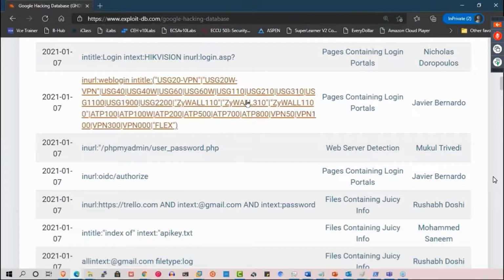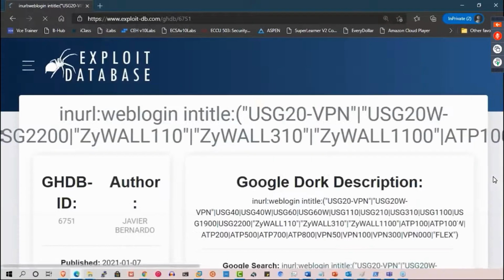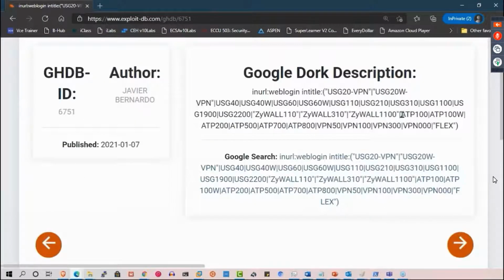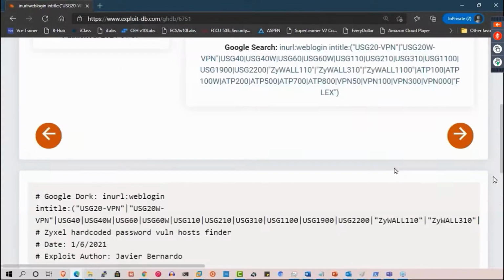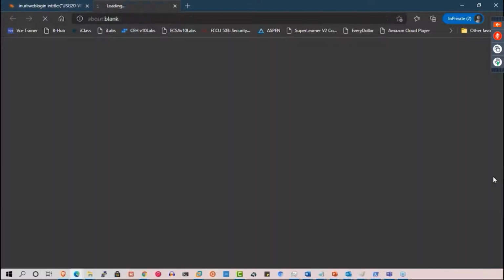This is one I haven't seen before. Look, this is actually pretty new. This is really cool. This is one to find pages containing portals. These are from multiple vendors. Let's see what I see here. I see ZyWALL. It looks like there's ZyWALLs and VPN100 and many others. Wow, that's pretty cool. Man, I want to try that. Let's try that out and see if we can find any.